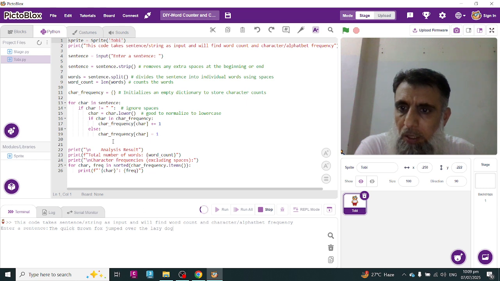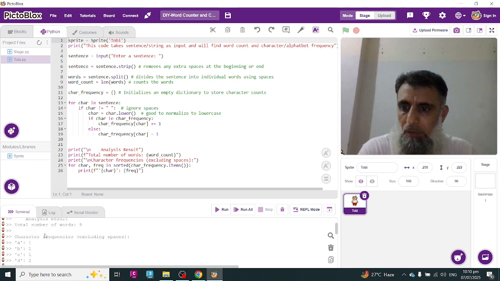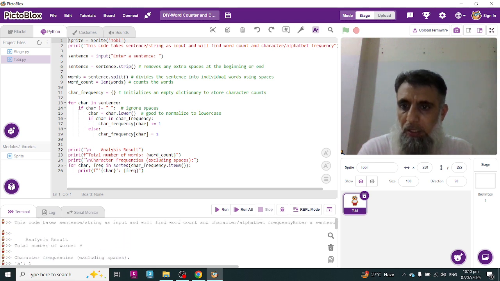After finishing the for loop, now here we will press enter. After entering this, the code is executed and the result is displayed. Now this is the analysis result. Okay, the total number of words is 9.